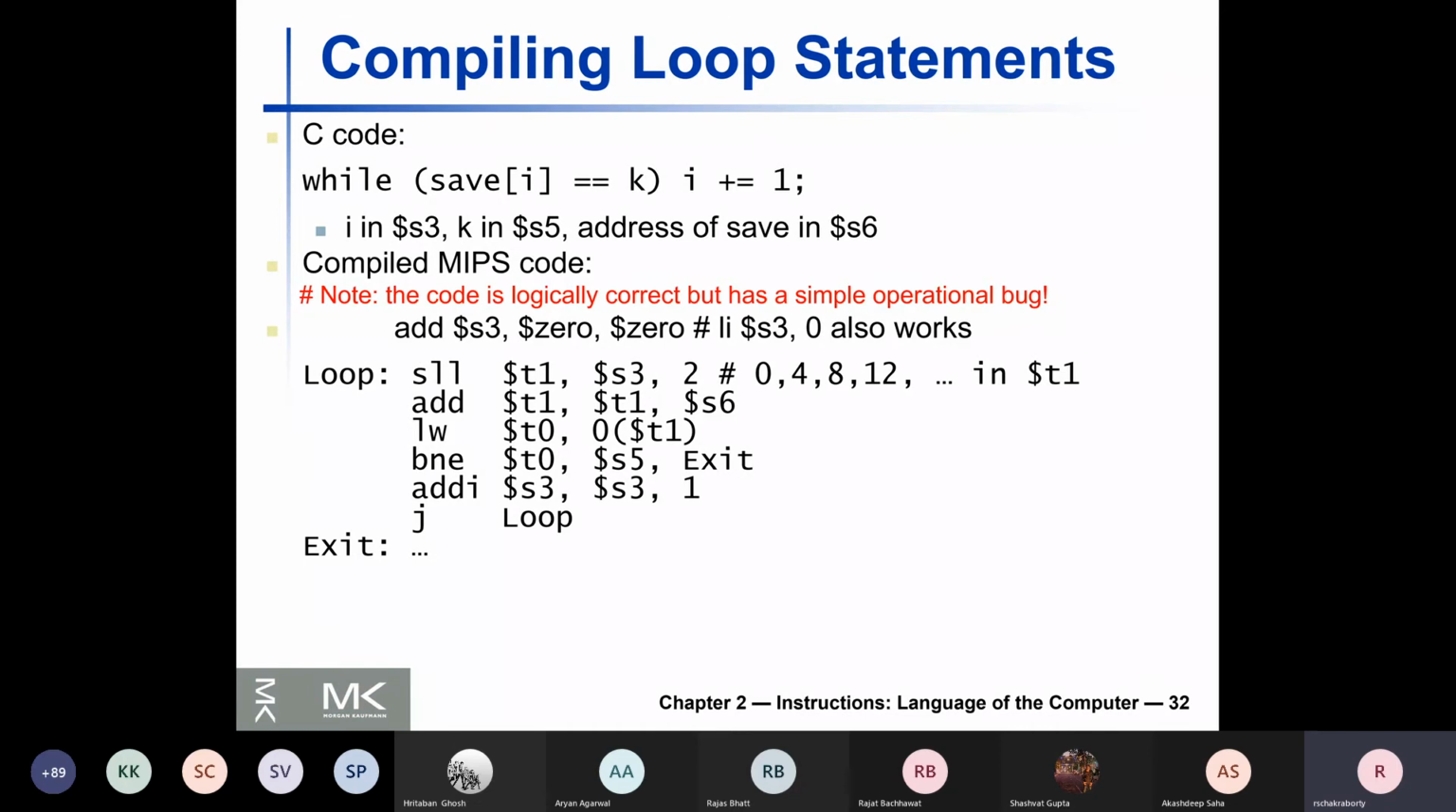It notices that there is a pattern in the offsets that I need. The pattern is 0, 4, 8, 12, etc. And 0 is 0 shifted by 2 positions to the left. 4 is 1 shifted by 2 positions to the left. 8 is 2 shifted by 2 positions to the left. 12 is 3 shifted by 2 positions to the left, etc. Why? Because shifting anything by 2 positions to the left multiplies it by 4.